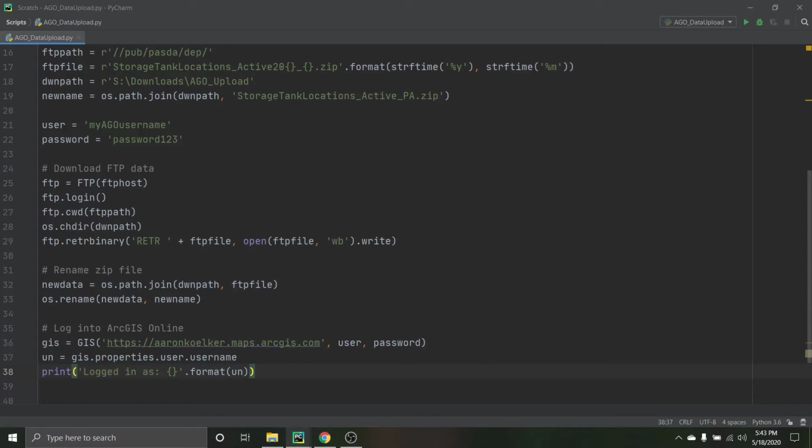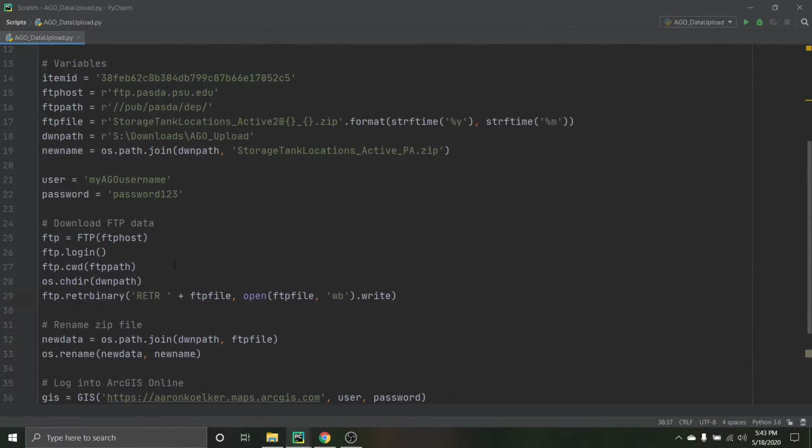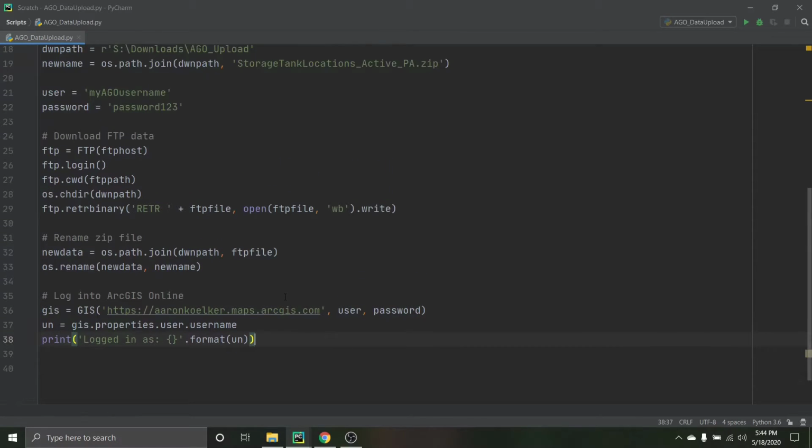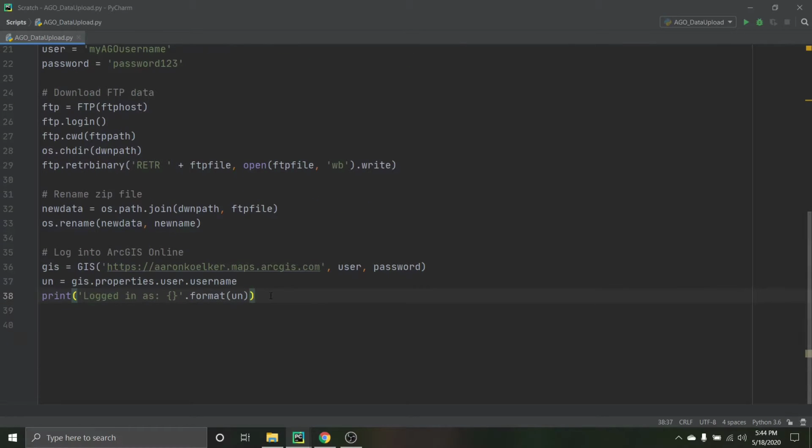Right? Well, I guess I can't run this now because this is a fake password, unless it's not a fake password. I guess we could find that. No, we'll cut my AGO username some slack. I'll just show you the thing at the end. Alright, so what have we done? We've logged in. Next, I guess we need to find the item in AGO that we want to overwrite.